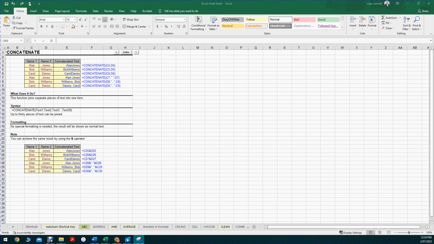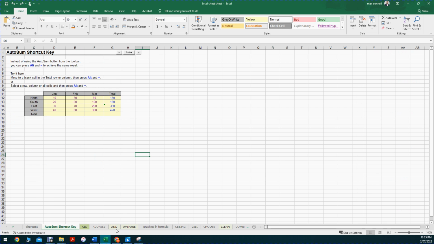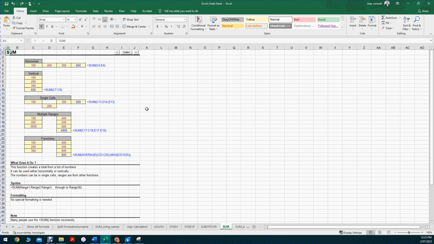Let me just drag this over here. So let's get started. What is a formula first and foremost? Let's start off with an easy one, a sum. This is from our Excel spreadsheet, which has hundreds of the key formulas that you need to know, along with explanations and examples of how to use them. Sum is a really basic one. It's basically adding numbers together.